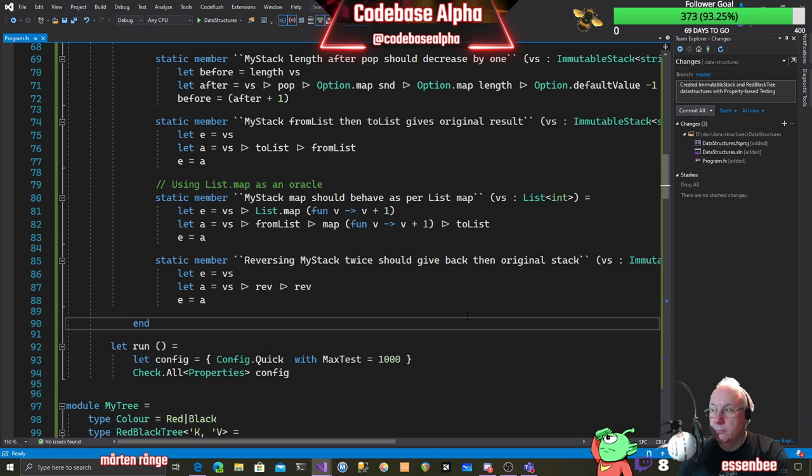So, property-based testing, like many functional concepts, has a difficult name. You get confused by the name, at least I do. But it basically is just saying, when you type FsCheck colon list int, randomize a list for me. Just do it. Yeah.